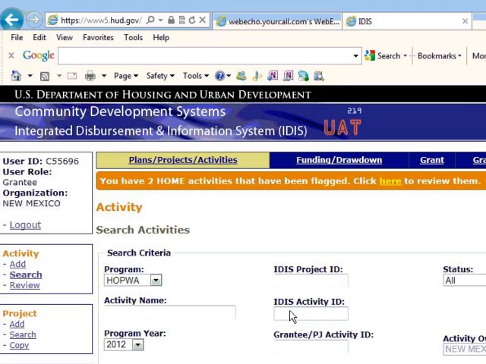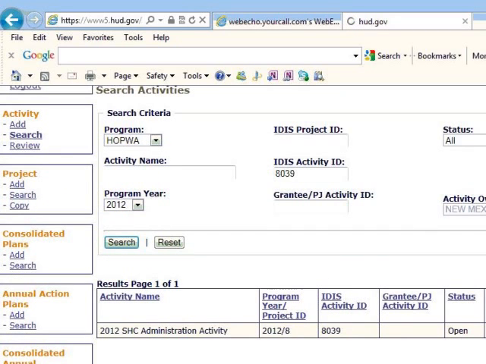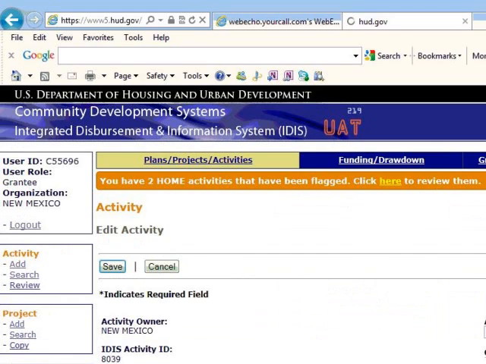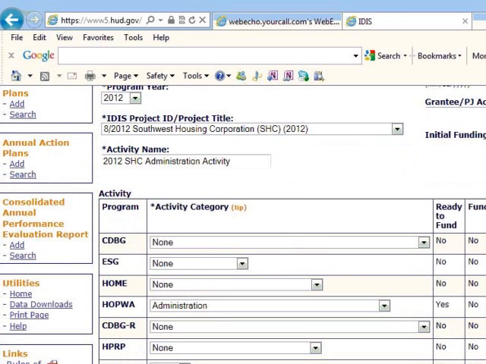And when my results come up, I hit Edit under Action, and wait for the system to take me to the Edit Activity Navigation page. And when the system has fully loaded the page, I scroll down to my activity table. And again, I go to the column labeled Accomplishments and hit Add HOPWA Accomplishments. I check to make sure I'm in the right activity, enter my accomplishment year.